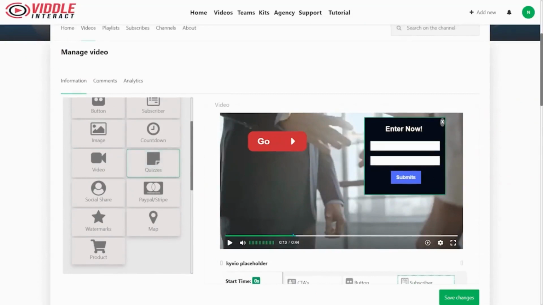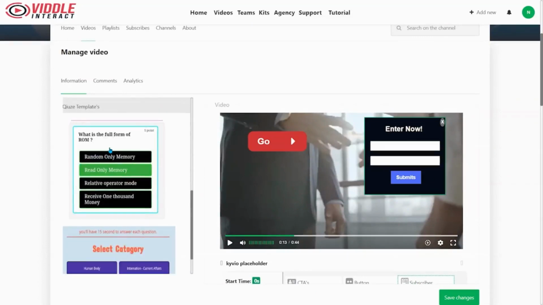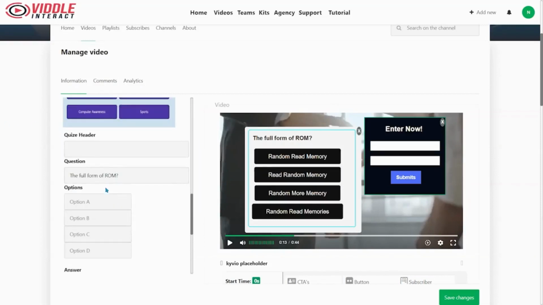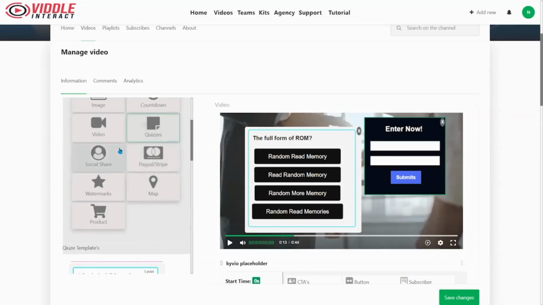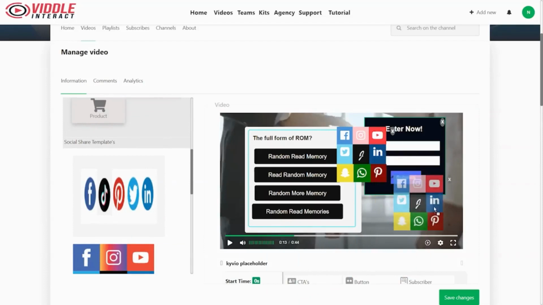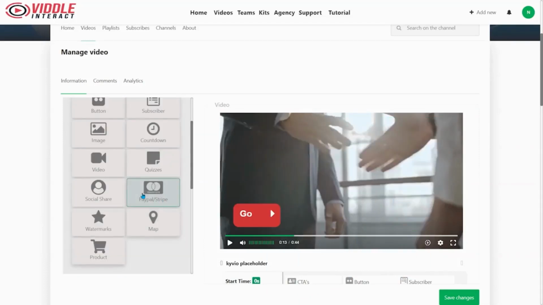You can put quizzes right inside. Set up the quizzes, boom, and edit that and make it say anything you want. You can then go to social shares. You can set up your social shares and allow people to connect to you right off the bat, right from inside your video.